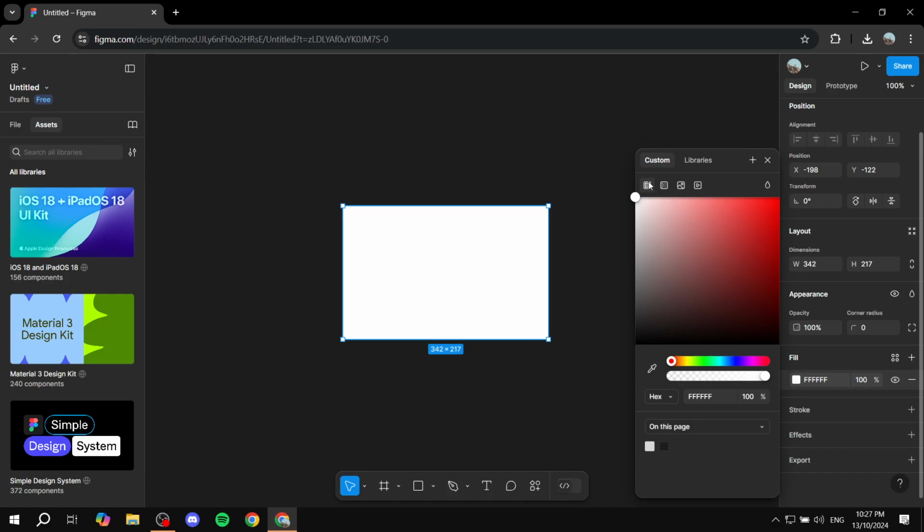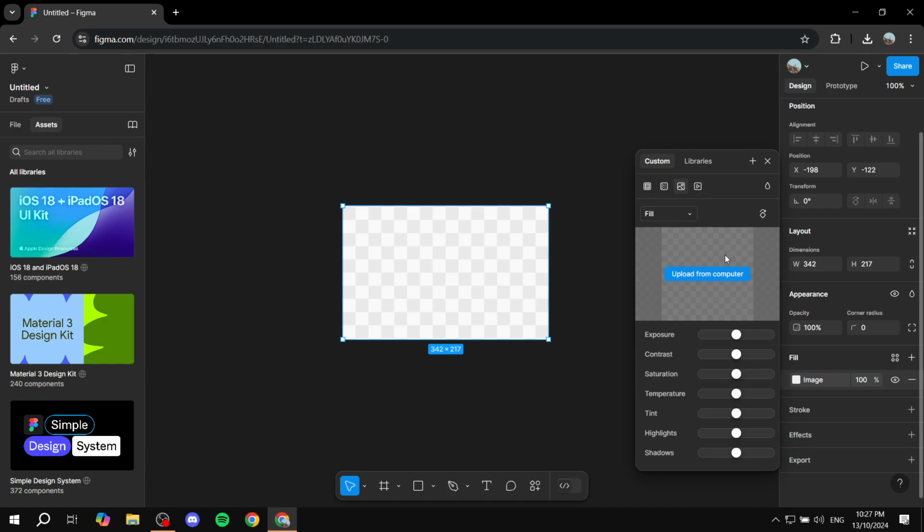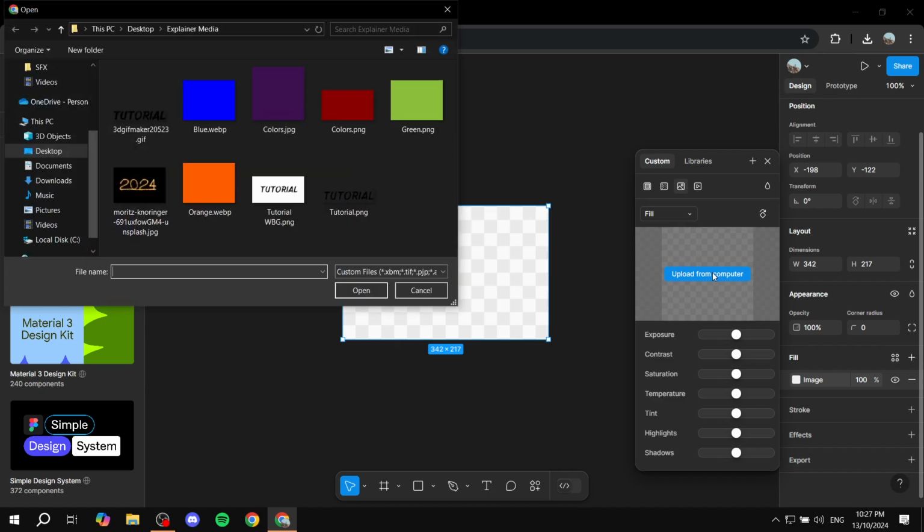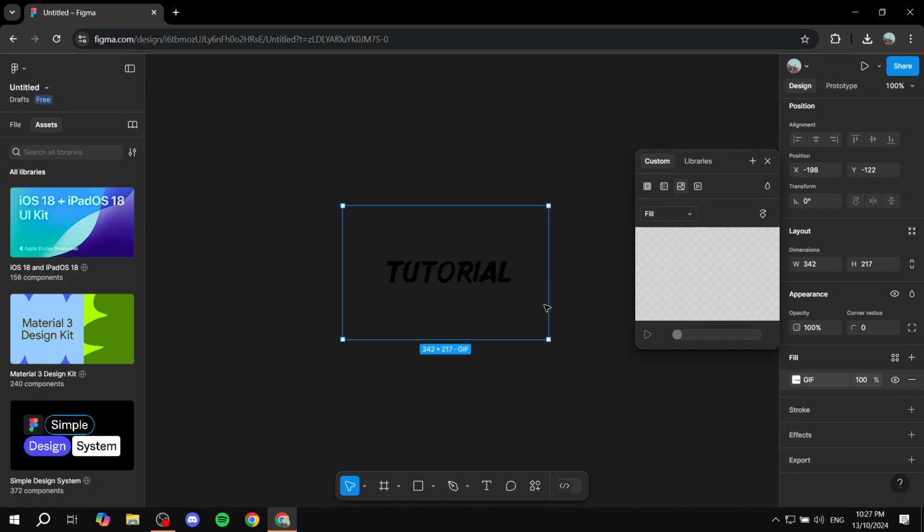You will find here at the top, we have the solid color, the gradient, and also the image file and video. We don't really need any of these except for the image one. So just click on image, and it's going to ask you to upload from computer. Click on upload from computer, and here is your chance to upload your GIF file. Just click on your GIF file, like so.